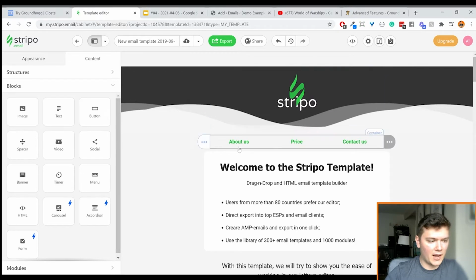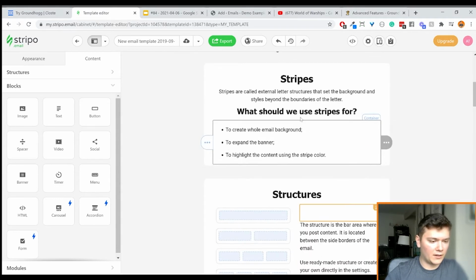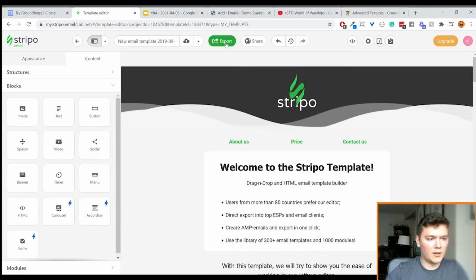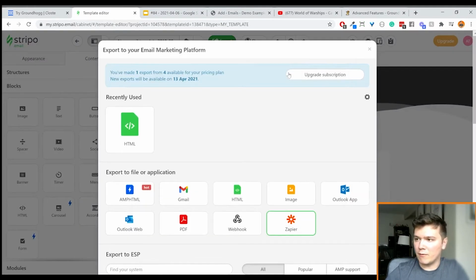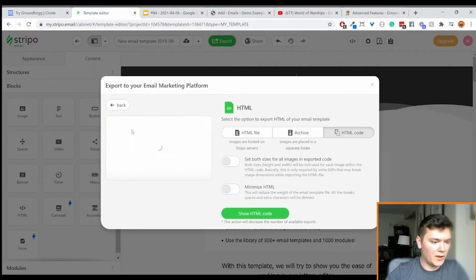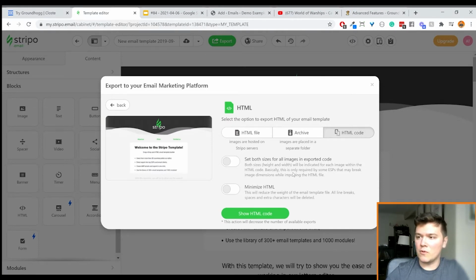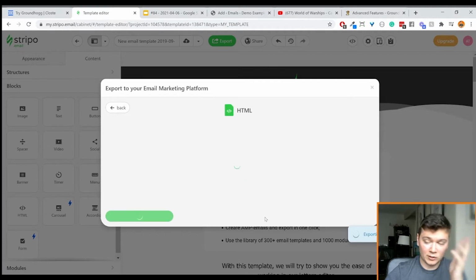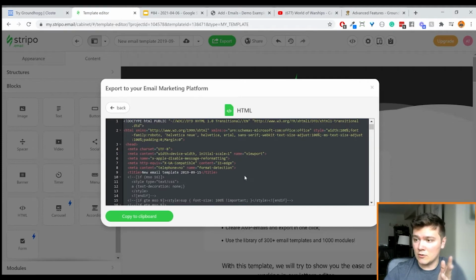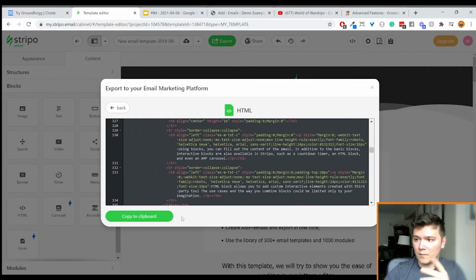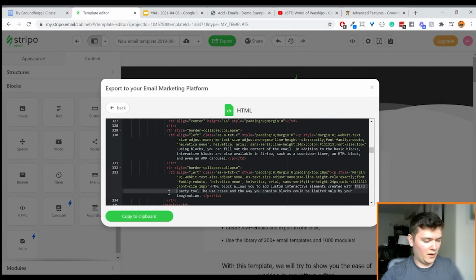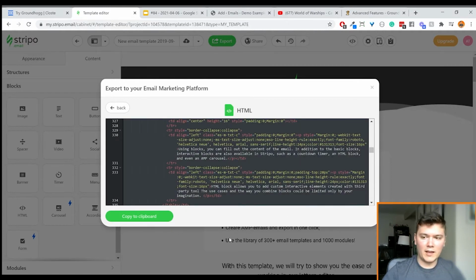Once you have created the email that you want, click on Export. Most services are going to offer this export option. I am going to click on HTML to export the HTML code for this particular template, and then click on Show HTML code. It's going to generate the HTML code that I need, and it gives it to me here. So I'm going to copy it, Control A, Control C.